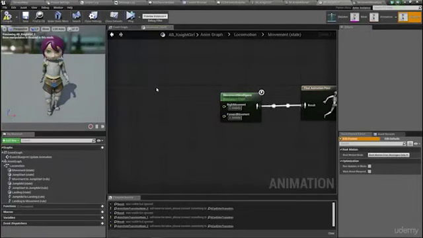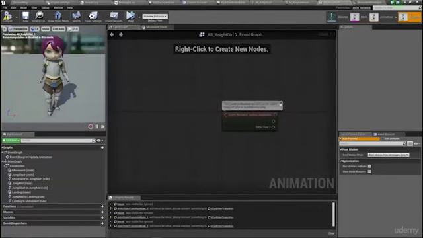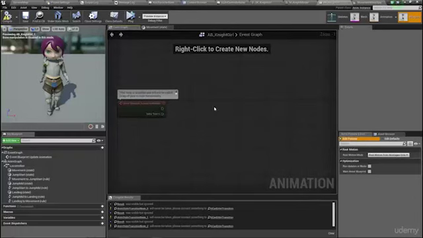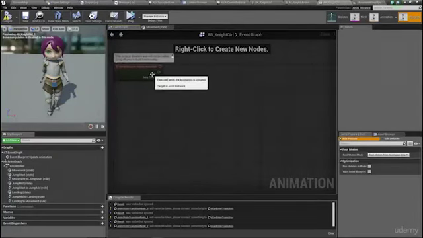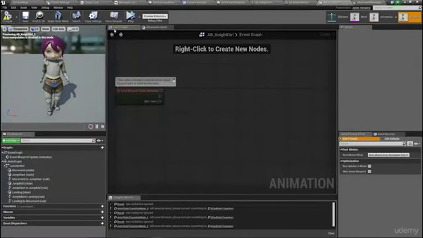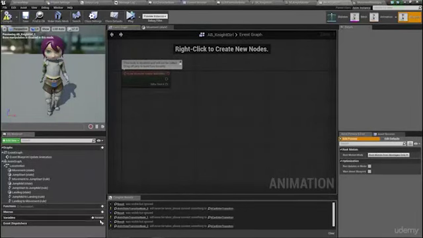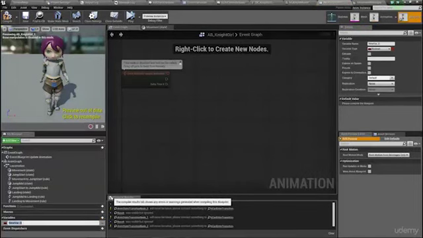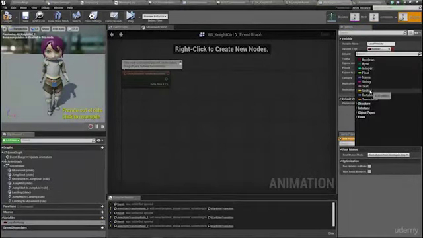Now this is where the event graph comes in. So essentially we can create variables that are stored in our animation blueprint. Okay? So to do that, all I need to do is go to the event graph and set up a variable down here. And this first variable that we create is just going to be called local velocity. And I'm going to set it to a vector.